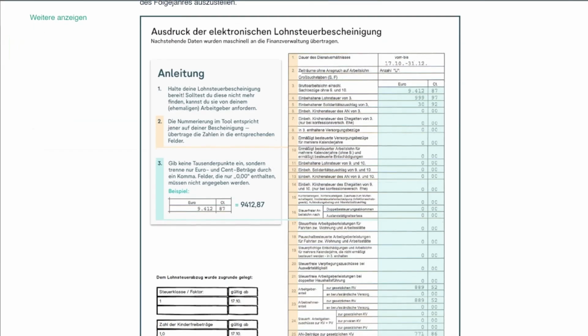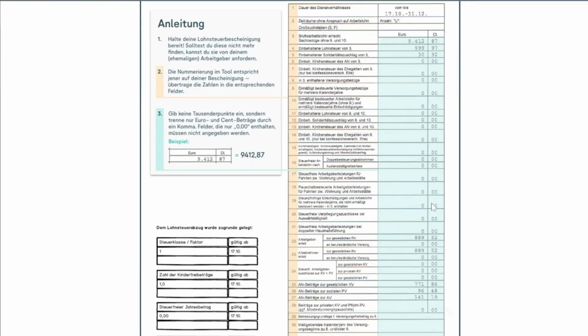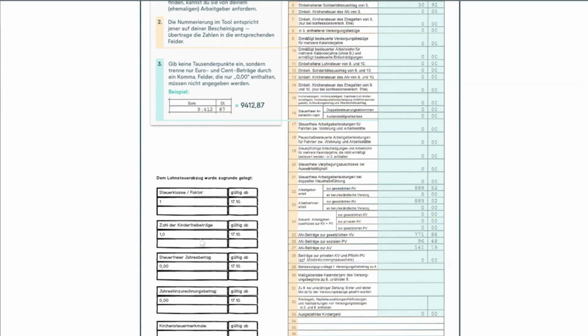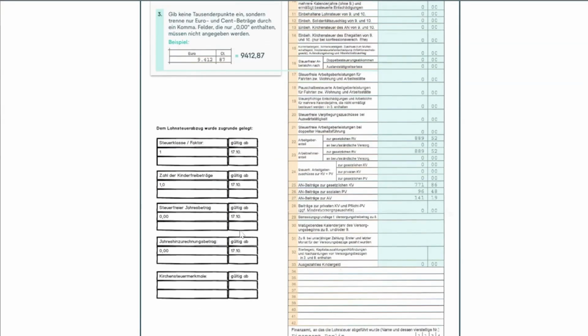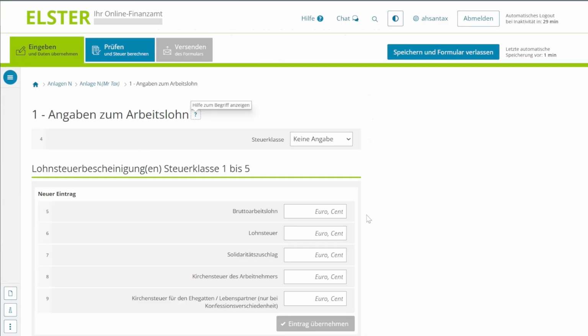Lohnsteuerbescheinigung. The Lohnsteuerbescheinigung is a document that you usually get with the December or January payslip, and it looks something like this. It has certain numbers, then a certain text, and then a euro amount is written here. There is your tax detail and other important information written as well. So you would need this to fill out the tax return, fill out the information here.